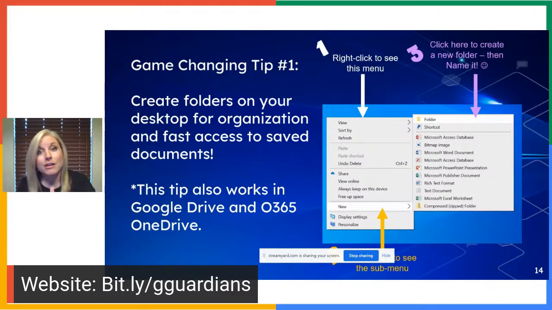And sure enough, once you click that, you'll see on your desktop looks like a little manila folder pop up, and it's going to say new folder. If you would like to rename it, which I highly recommend, you can rename it then. If you do this a whole bunch of times, you'll see new folder 2, new folder 3, new folder 4, and so on and so on.